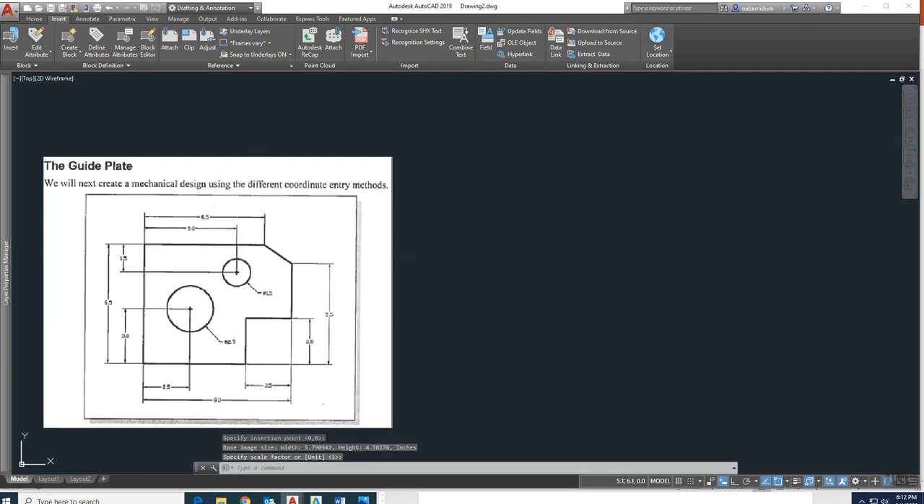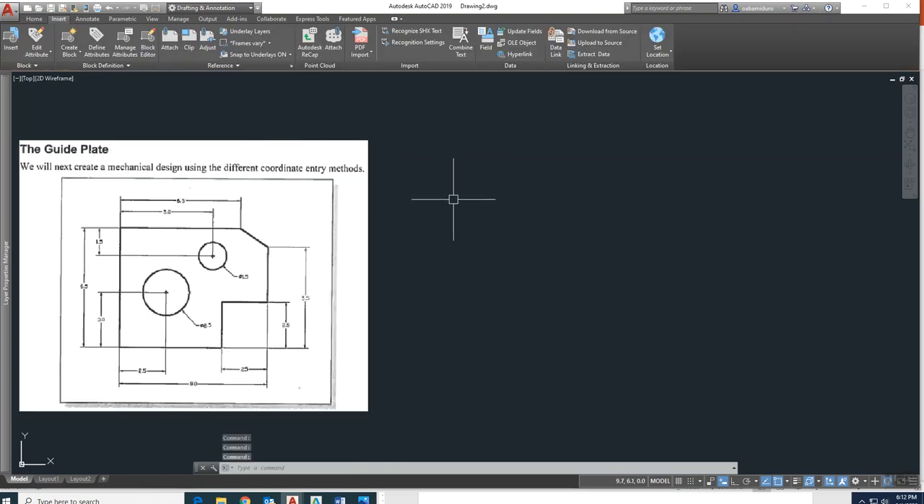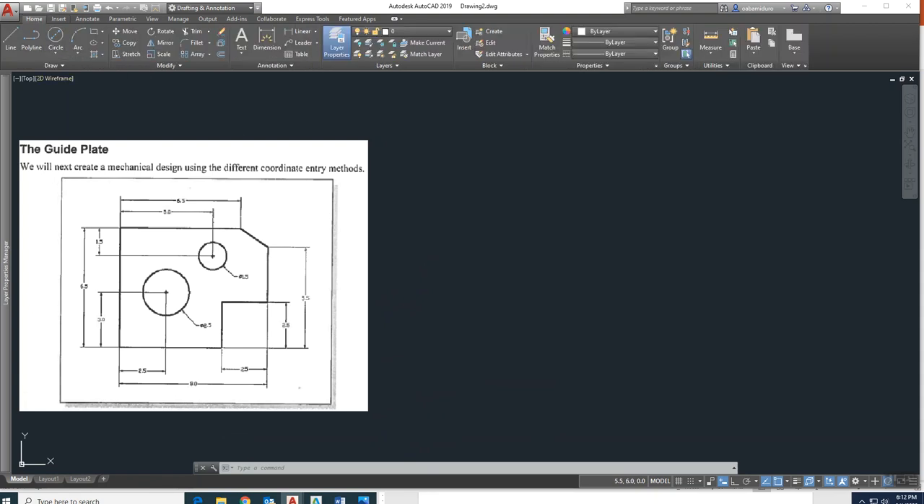So this guide plate is not the best. It's crystal clear in the image, but once I bring it into AutoCAD, it is not clear at all. But since you have a copy of it, we're going to continue. You'll typically see what I'm doing. I'm going to go back to my home tab.